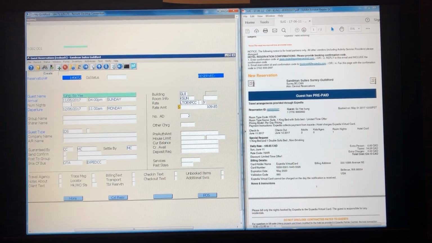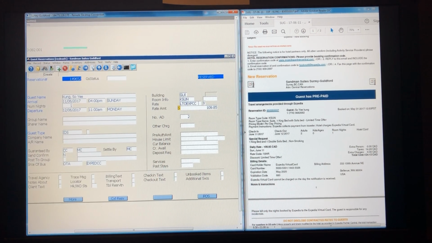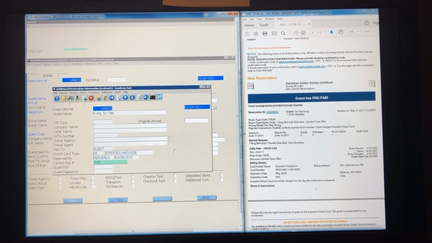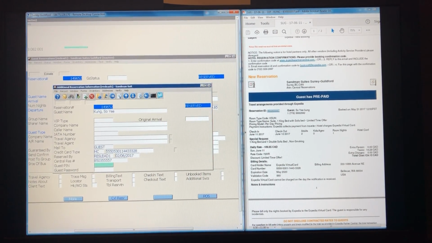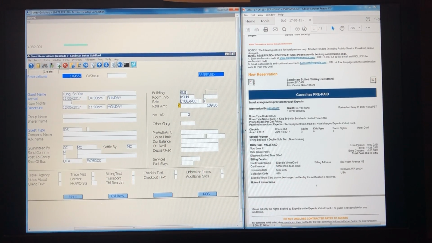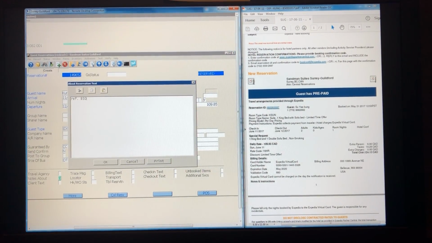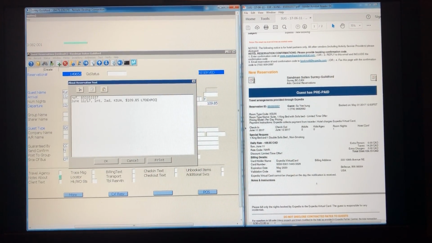Next, enter the Expedia reference number into the CRS number field. Not only is entering the Expedia reference number in this field used to search for the reservation in Maestro, but it is also used to properly process and coordinate billing with Expedia. Afterwards, you want to enter in your notes and enter any services if needed.